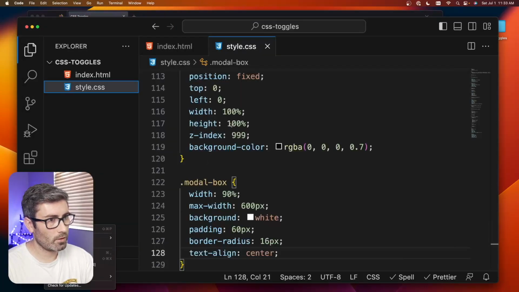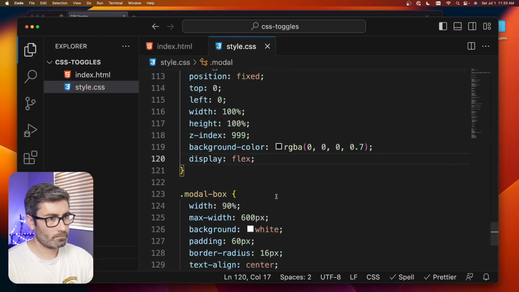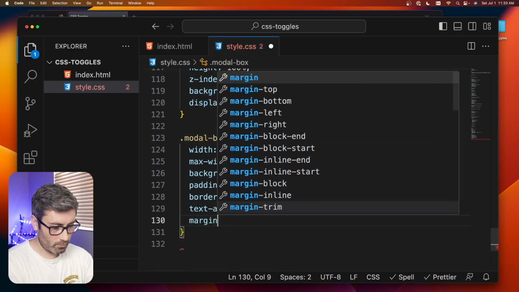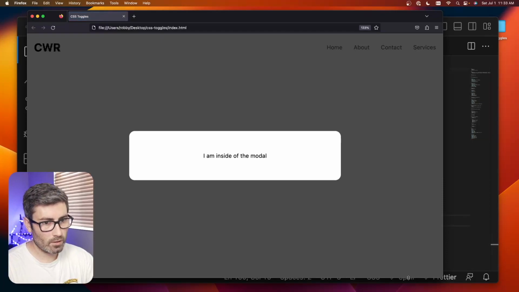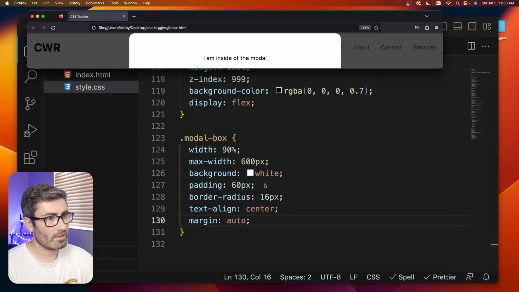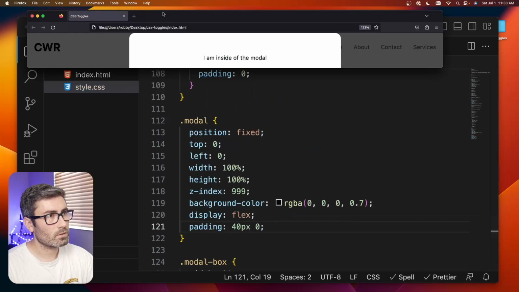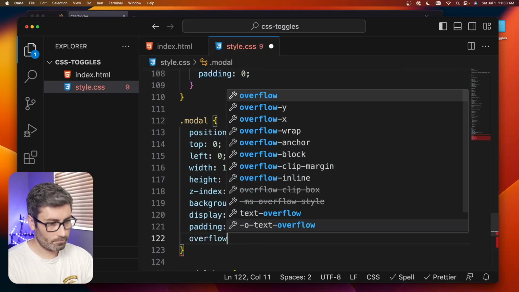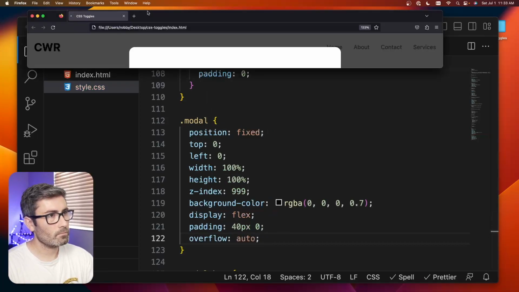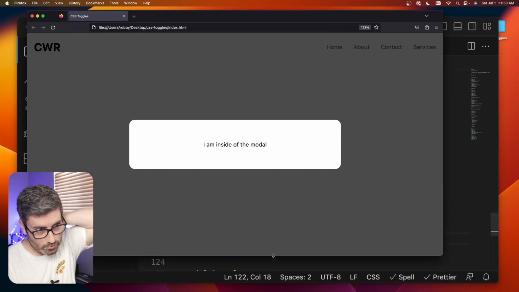So let's just go up to the parent. We'll go display flex. And then down here, we'll go margin auto. And that should center it. There we go. And then if we are smaller, I want some space on the top and bottom. So let's go padding 40 pixels 0. Check that out. And then we got to be able to scroll. So let's go overflow auto. Looks pretty good. So now let's do the toggle stuff.